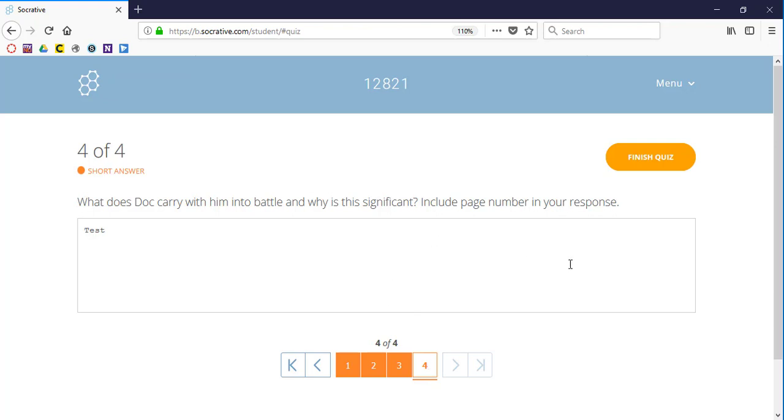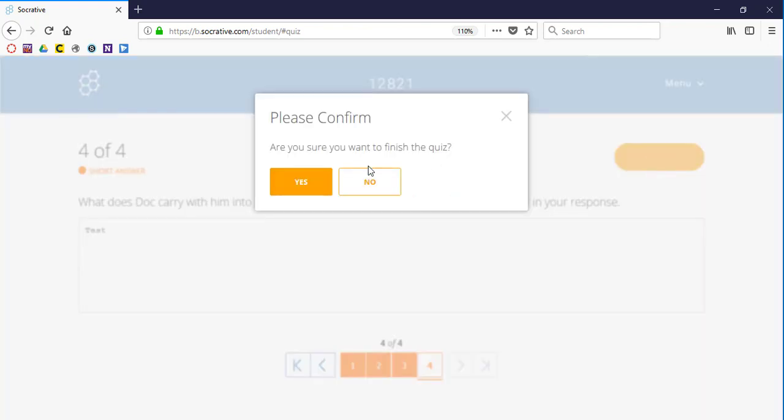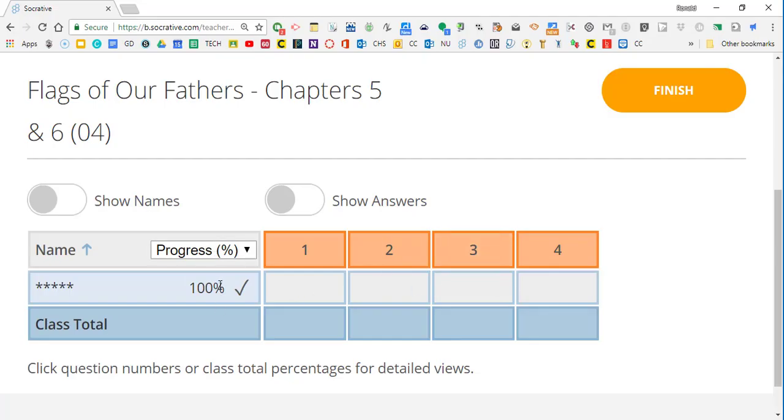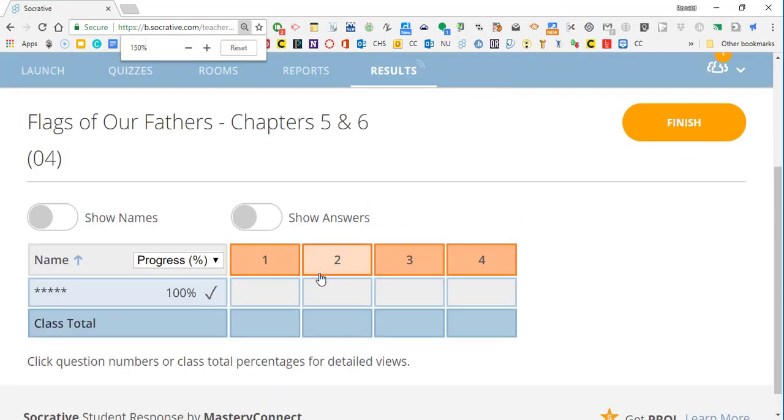Okay, and this is my last thing. I say finish the quiz. And it says, are you sure you want to finish it? I made this one a self-guided one so students can go back and forth through their questions. And I'm saying yes. So you've completed it. They're just waiting for the next activity to begin. And it shows 100% is done. Not 100% correct, but 100% done. So that's how it works.